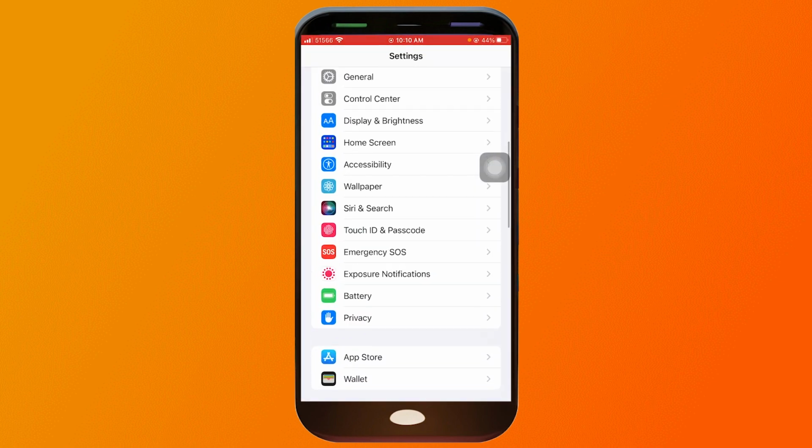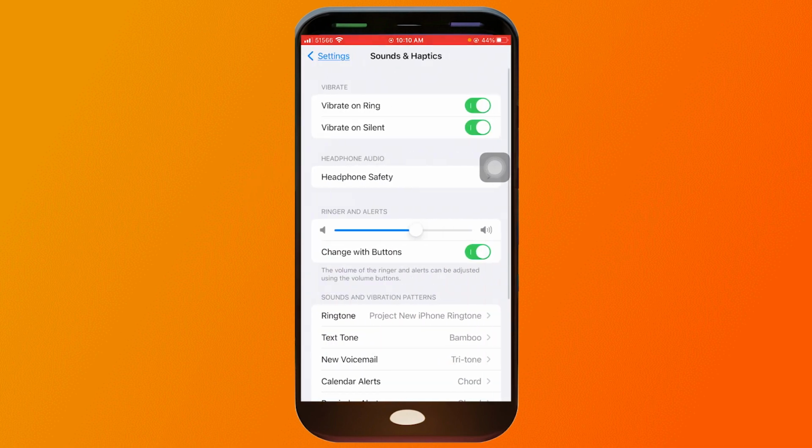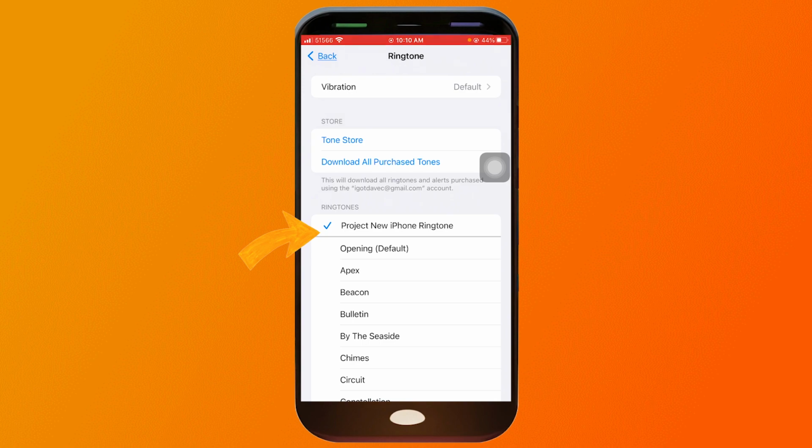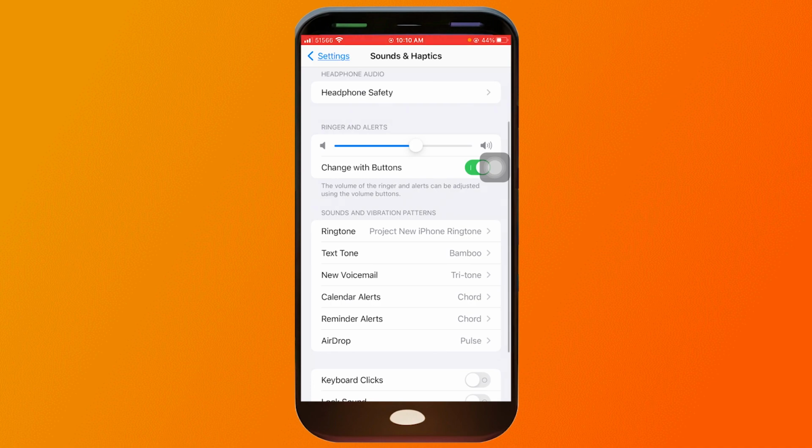If I'm going to open my settings, go to sounds and haptics, you will see here that under ringtones it says there project new iPhone ringtone. That is actually the new ringtone that I have added recently. Now I'm going to show you how to do that.